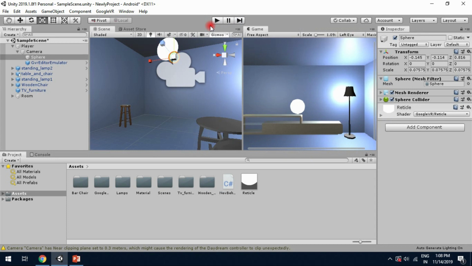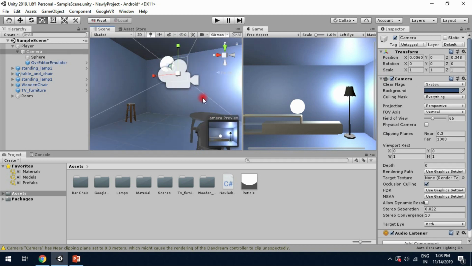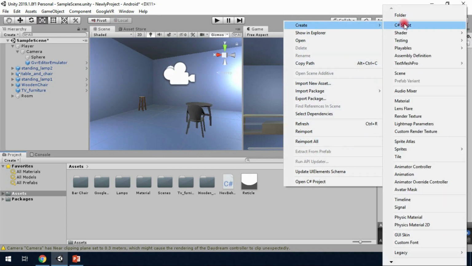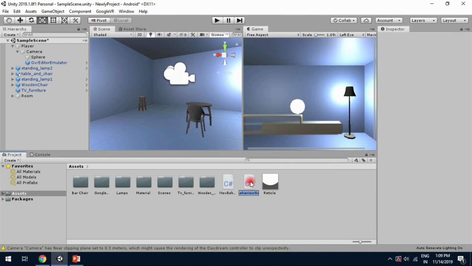Now we will be making some kind of an update because we need to create a raycast. A raycast is an infinite line that passes through the objects and allows you to teleport the objects from one place to another, or to select some of the objects too. So for that we will be creating a raycast. For creating a raycast, we will be creating a new C# script. You can name it reticle script, and you will be opening the script.